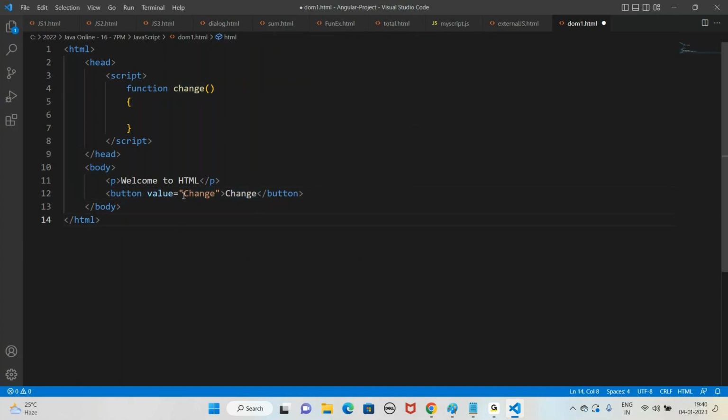Now when you click on this change button, I want to go to this change function and modify the code over there. Here we already kept the value, so I can say onclick equal to change. When you click on this button, we want to invoke the change function. I want to come to this paragraph element and change its content during runtime. That concept is the document object model.